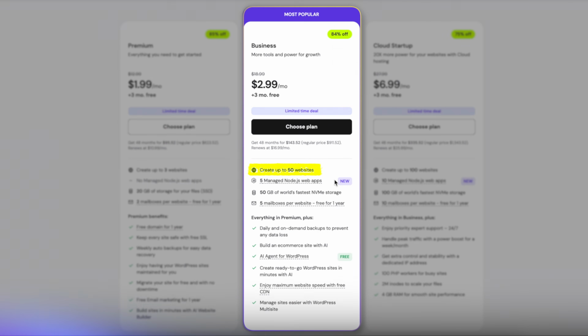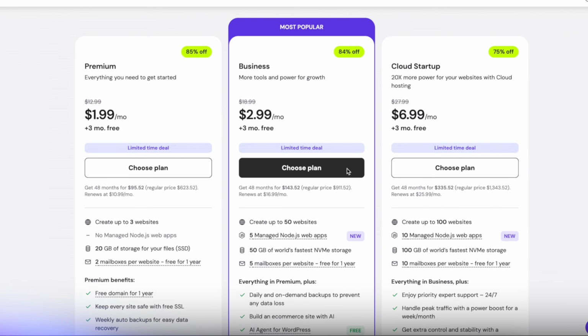For example, this plan lets you create up to 50 websites, and it also supports up to 5 Node.js web apps, which is more than enough for most projects. So I'll click Choose Plan.